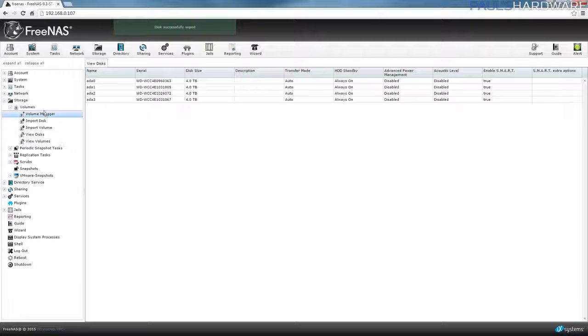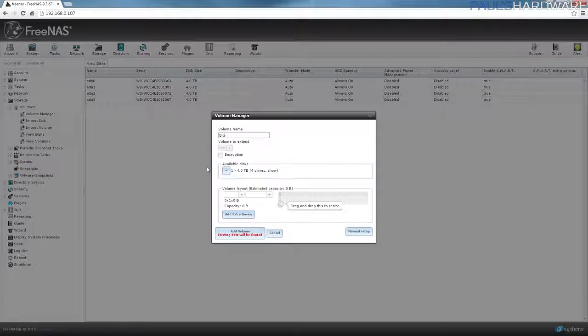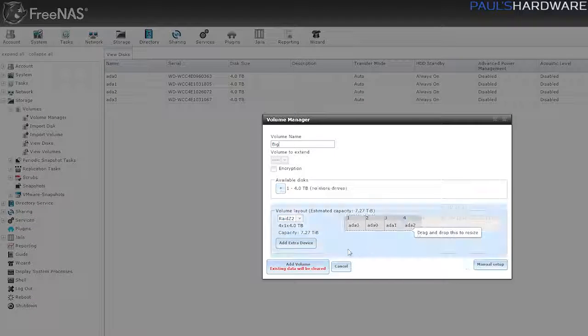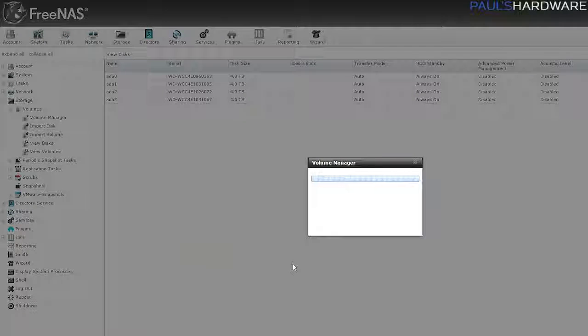I then pulled up Volume Manager, I named my volume Big, I dragged over my 4 drives, and FreeNAS auto-selected RAID Z2 for me, which is actually the configuration that I wanted, because it means that up to 2 drives can fail without losing data. I do lose half of my capacity though, kind of like with RAID 10, so I will end up having only 8 terabytes of storage, which should be enough.